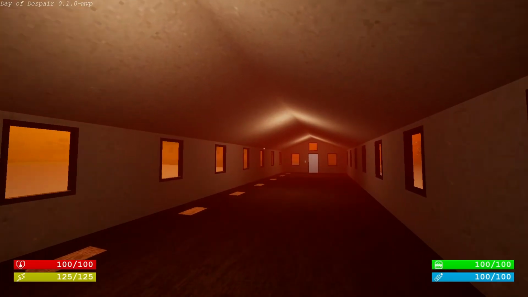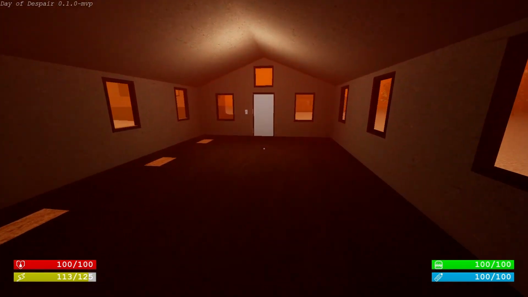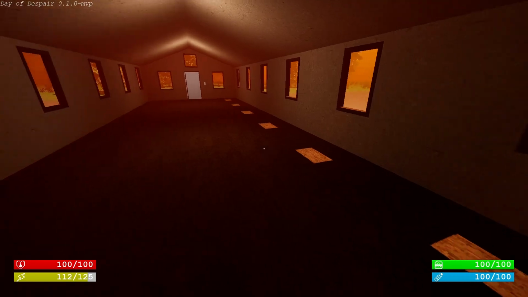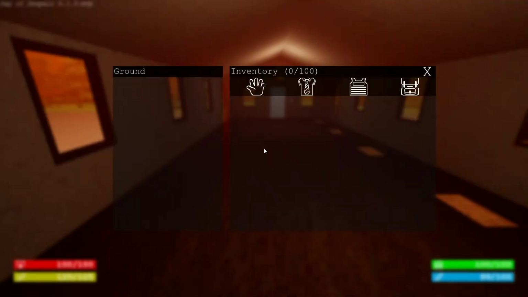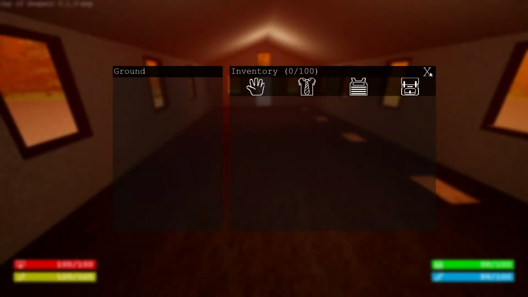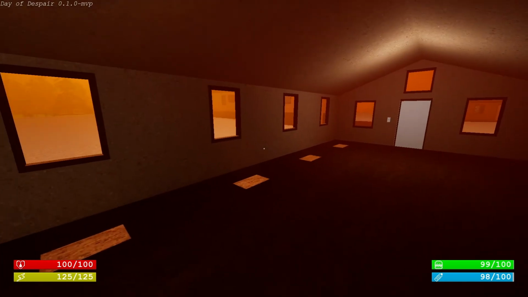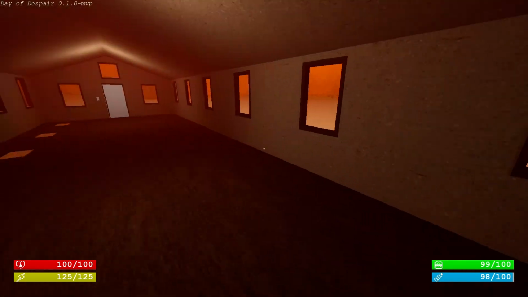Alright, looks like we got a pretty interesting spawn here. So, WASD to move, pretty basic stuff. Mouse to look around. Tab toggles the inventory. If you don't want to press the button to close it, you can, of course, just click the X. There isn't any sort of jumping or anything right now.